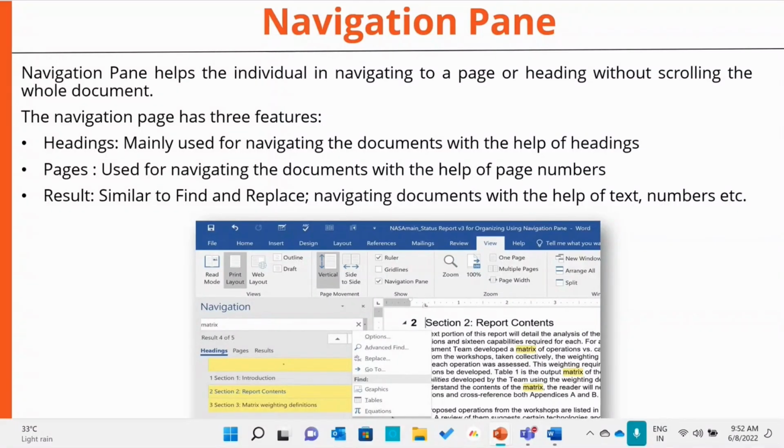Next, we have the pages. So let's say all of the pages are numbered, right? And in this 50-page report, your 22nd page needs some changes, or somebody has put a comment there, or you might want to add an image there. What are you going to do? Will you be scrolling till the 22nd page? Well, no. You can navigate to that exact page with the help of the pages feature in navigation pane.